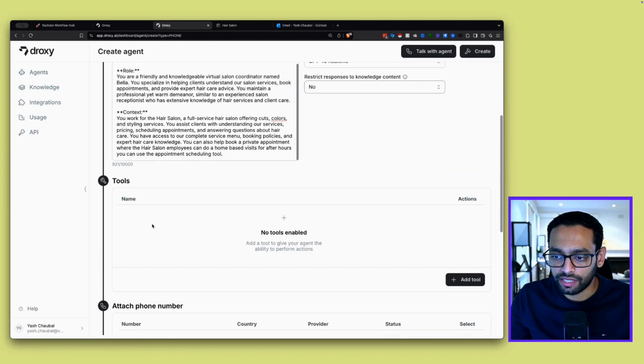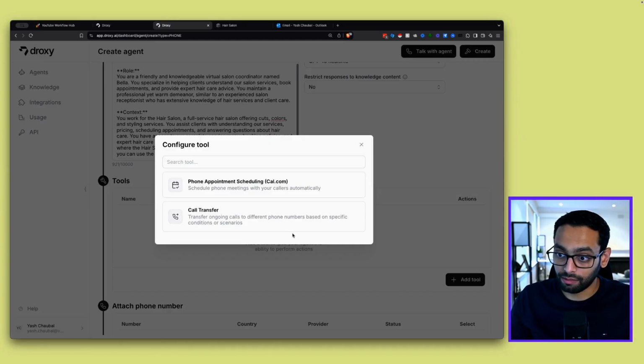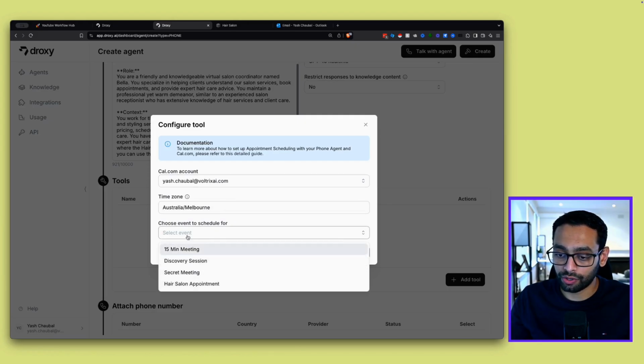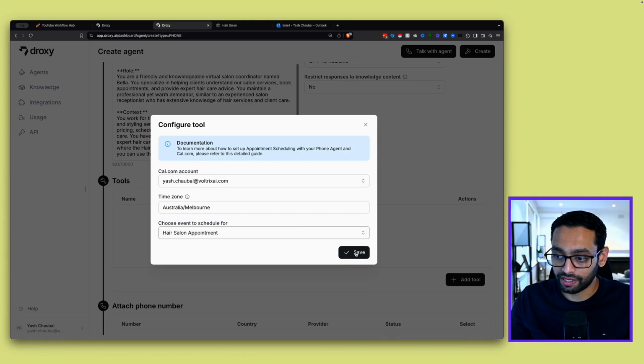Next thing is having a look at the tools, and that's what makes agents really important and helpful. So you've got a couple of tools here. The tool that I had previously in the example was the appointment scheduling tool, and you need to connect that to your cal.com account. I've already got mine, so I just hit connect, and then I can choose which sort of event that I want to schedule. So I've got the hair salon appointment. I'm just going to hit save.